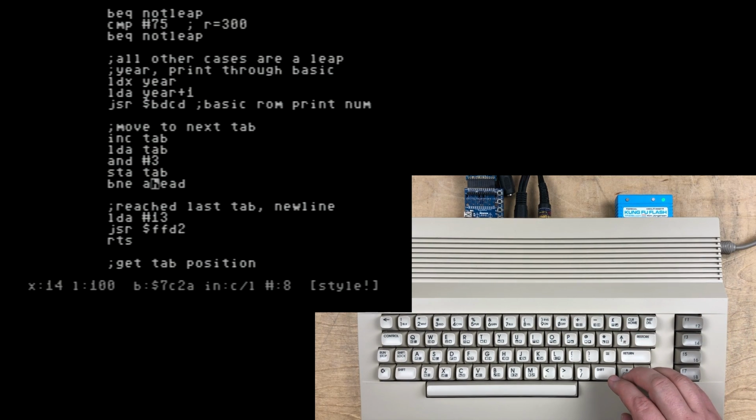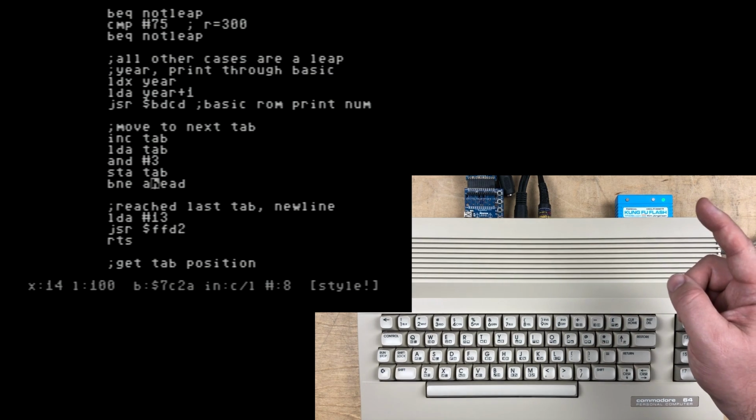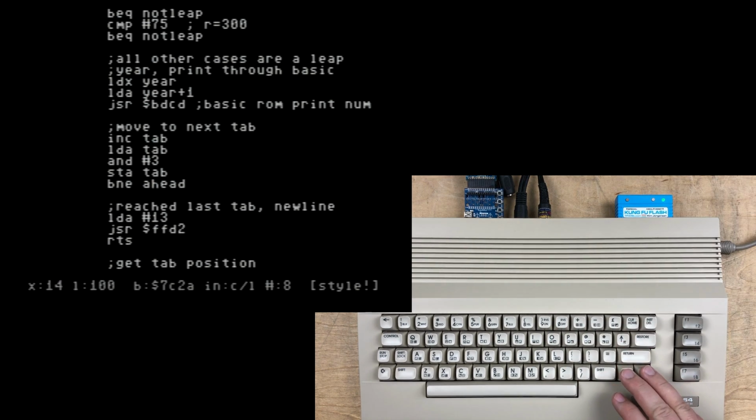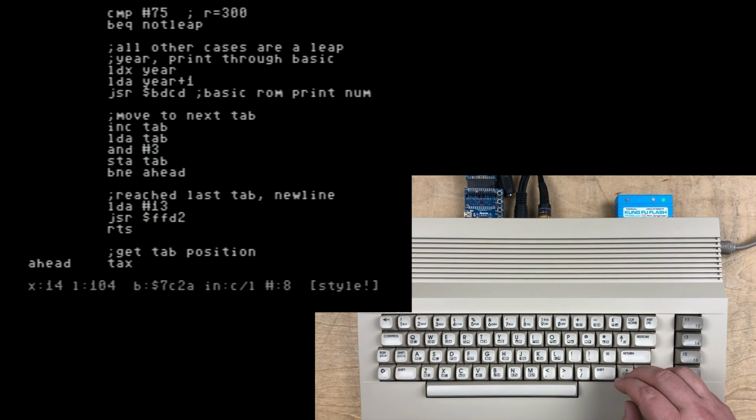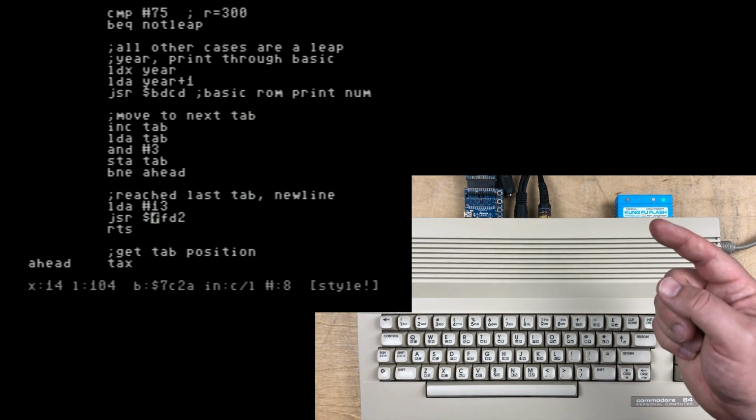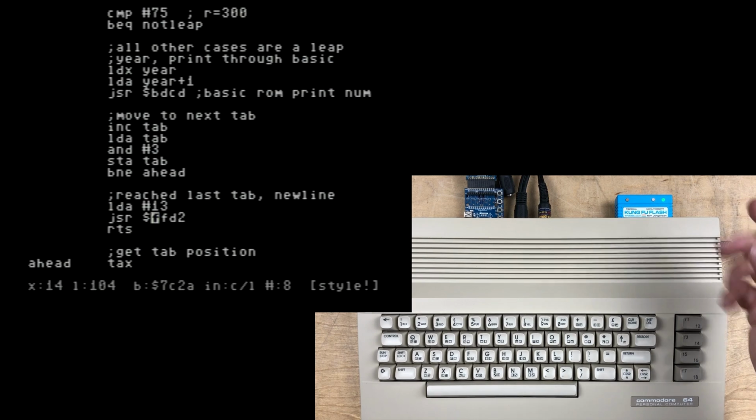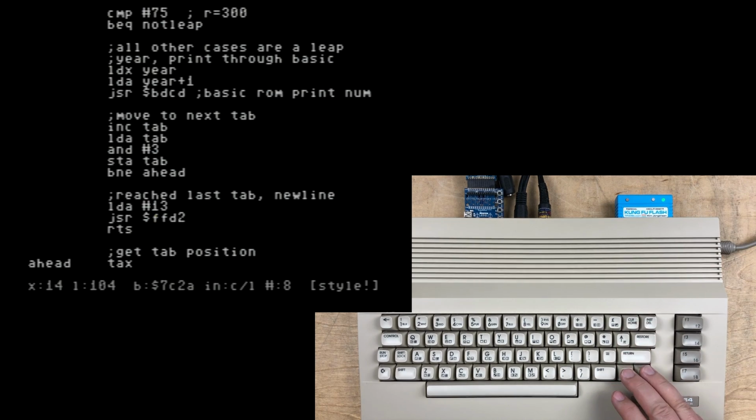And if it's not equal to 0, then we're just going to branch ahead. But if it is 0, that means we've reached the end of a line, and we need to print a carriage return, which is just character number 13, and jump to subroutine FFD2, which prints that new line and returns.